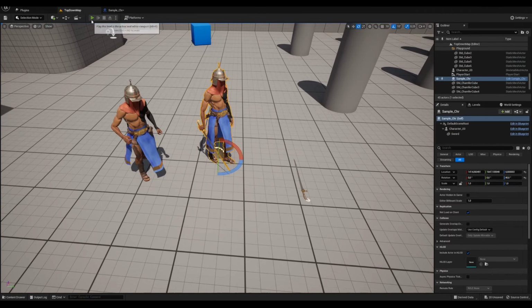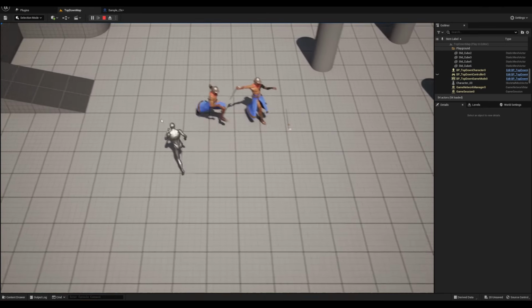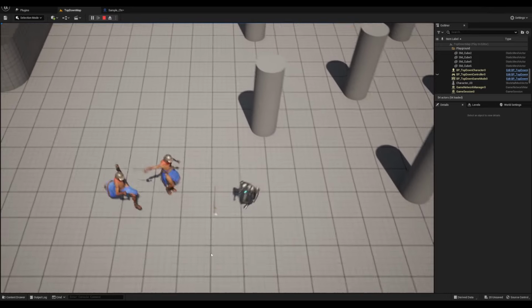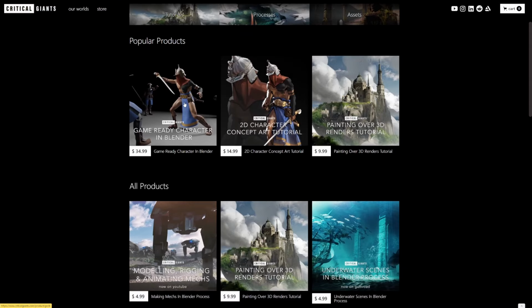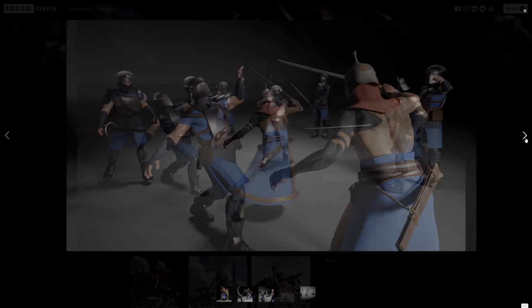And that's pretty much how I brought a character from 0 all the way to a game engine with animation, textures, and everything. And once again, you can check out the full 10-hour course over on Critical Giants/store or over on Gumroad, although it's a bit cheaper over on Critical Giants/store.